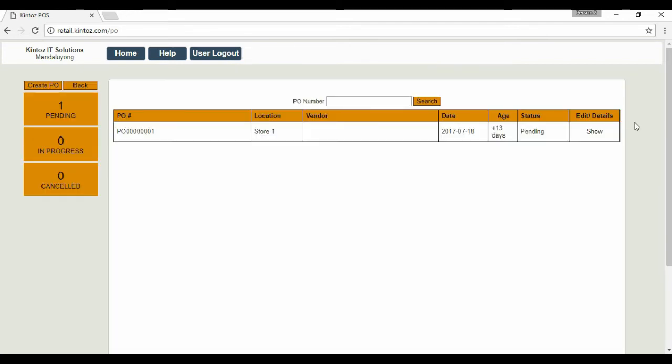Click Create to process. Now that we have a purchase order, we can now view it from the list. If there are multiple entries, you can use the search bar to enter a PO number. On the left side, we have buttons to filter purchase orders by their status. Since we recently entered a purchase order, we have one listed as pending.